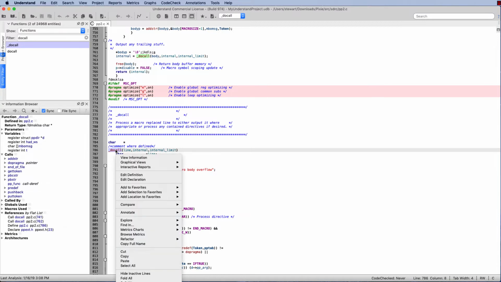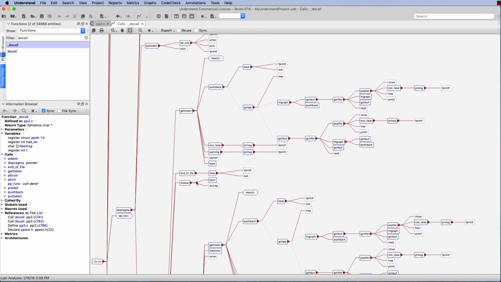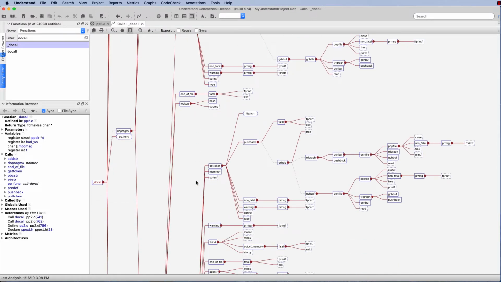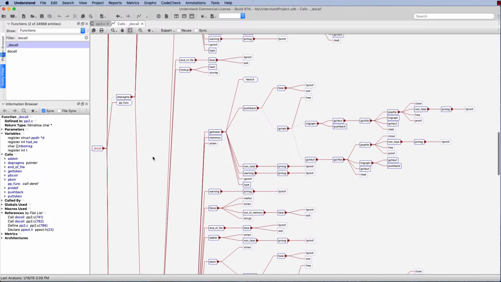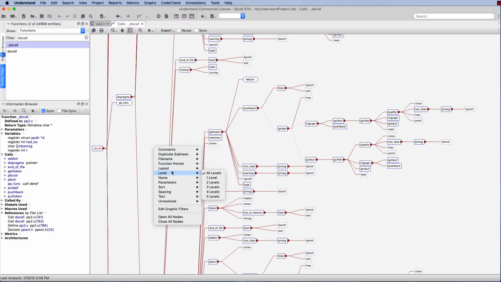For the doCall function, let's say I want to see what it calls. To do this, I just right-click on its name, hover over Graphical Views, and then select Calls to see the calls graph. We can see all the calls here, but this is a lot more information than I need to see right now. So to simplify this graphical view, I'll just right-click in the white space of the graph, go down to Levels, and then select just one or two levels.